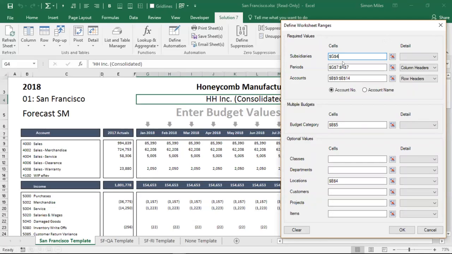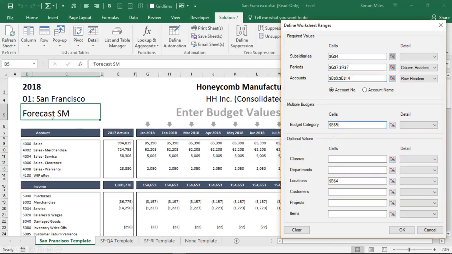You can see here, cell G4, that contains our subsidiary. Our periods are in cells G7 to R7. The accounts, that's our 4000 to 4100 codes in cells B9 to B14. Here's our budget category. And again, it's important to note that if you're running NetSuite Advanced Financials, you can update as many budget categories as you choose. So if you want to contain different versions of the budget or different versions of the forecast, it's very, very easy to do. And then finally here, we've got our location mapped so that in this case, we're going to be budgeting by location.